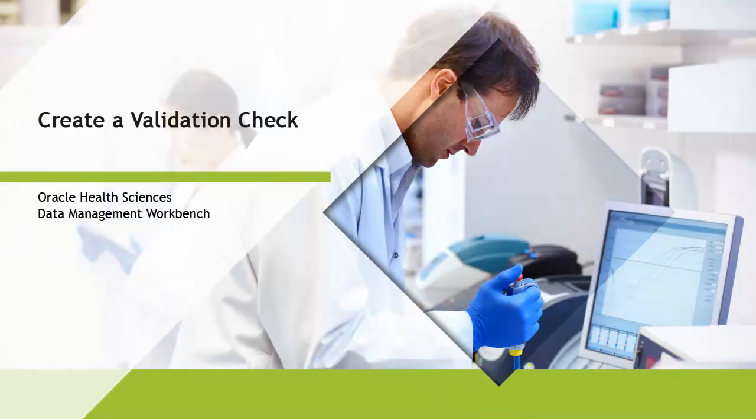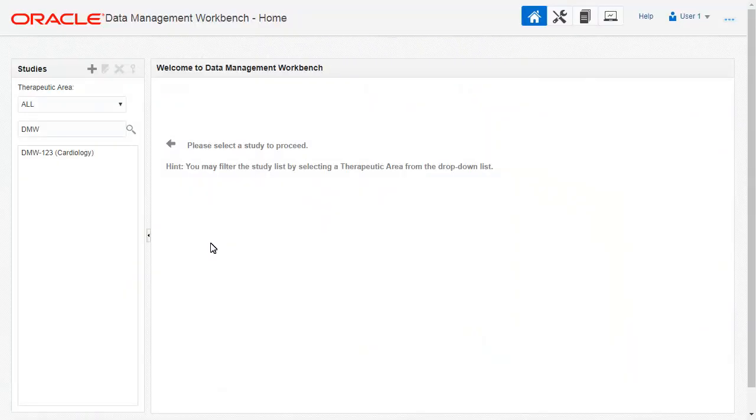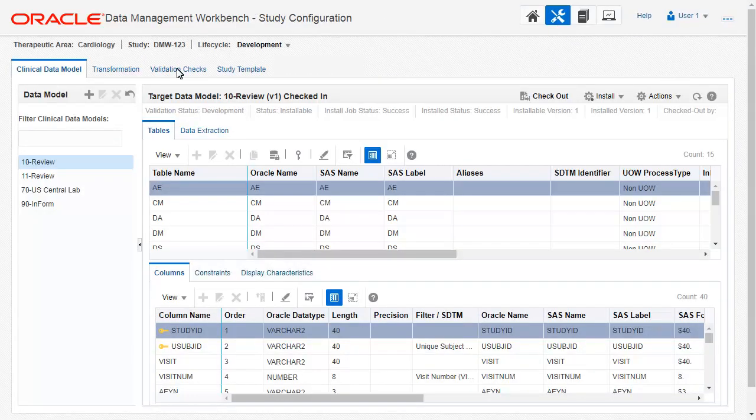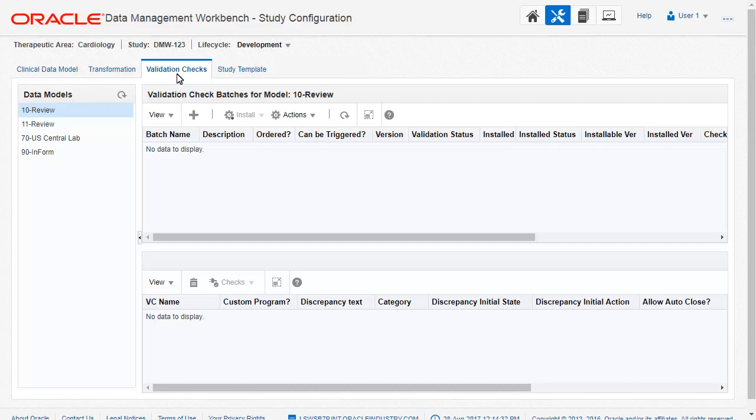In this tutorial, you will see how to create a validation check. Select the study, and within Study Configuration, click Validation Checks. Select the data model where you wish to create the validation check using the pane on the left.